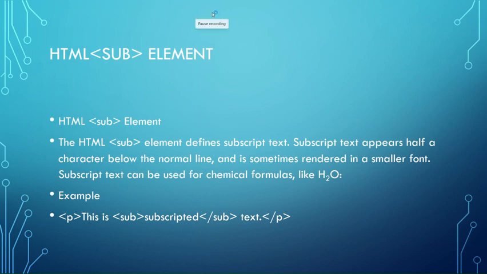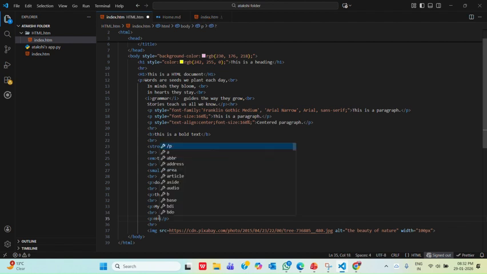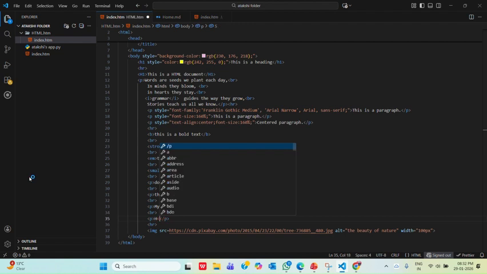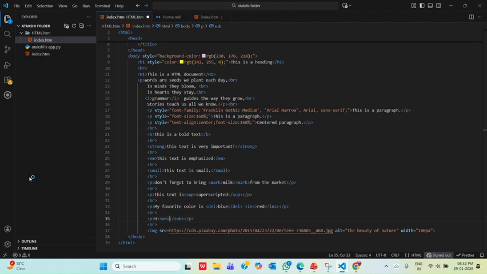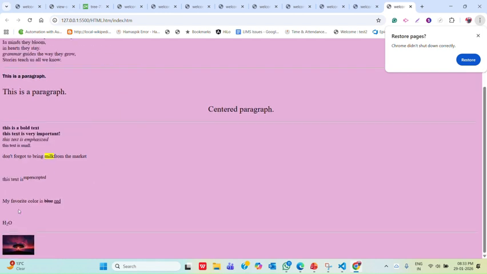So let us try it in our Visual Studio Code. So let us try it over here. Okay, I have added this paragraph tag. Now you have to add. So I have added the paragraph tag here. So now I have added the H. Next we have to put here the sub, or just put this sub, then 2, and then O over here. Okay, so let us check it. Open live server. Can we see it? H2O.